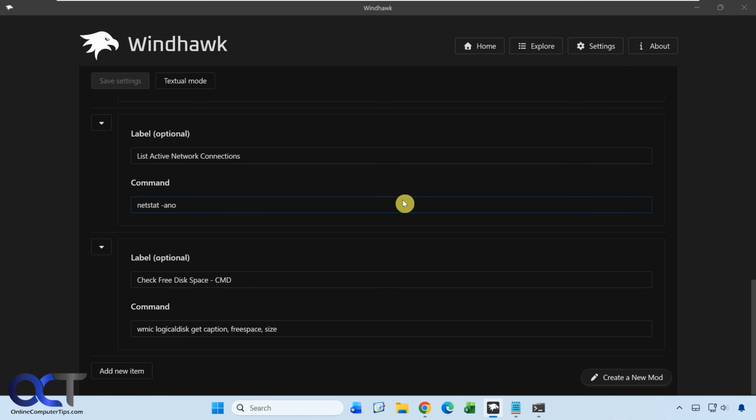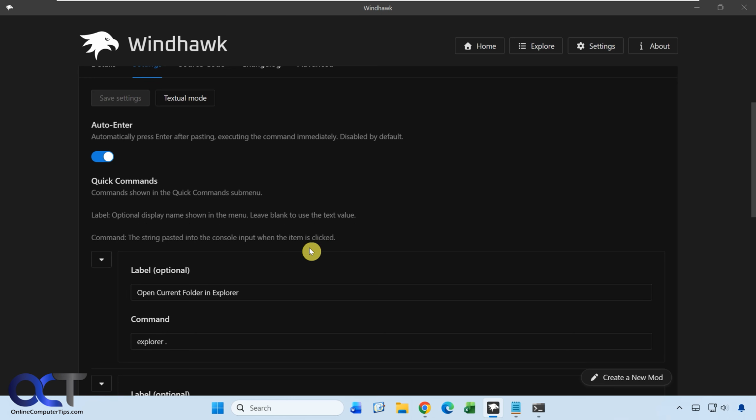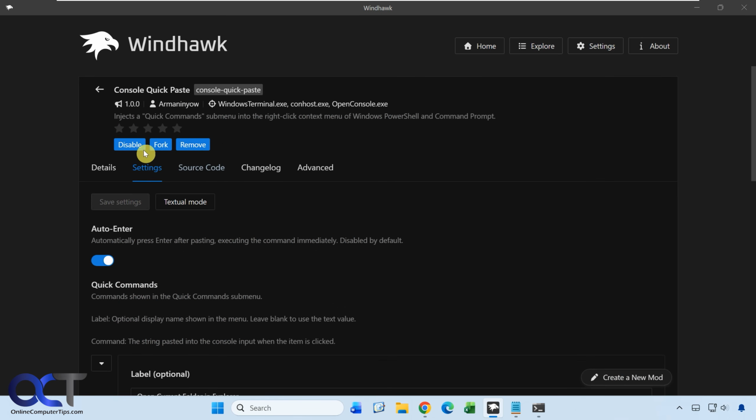All right, so as you can see, it's pretty easy to use and configure, and definitely something that could come in handy if you're always using the command line. And of course, you could add more as needed, remove them if you don't want to by clicking there. And then you could come here, disable it temporarily, or you could remove it completely if you don't want to use it at all. And then, of course, you could turn off auto enter if you don't want to use that feature.